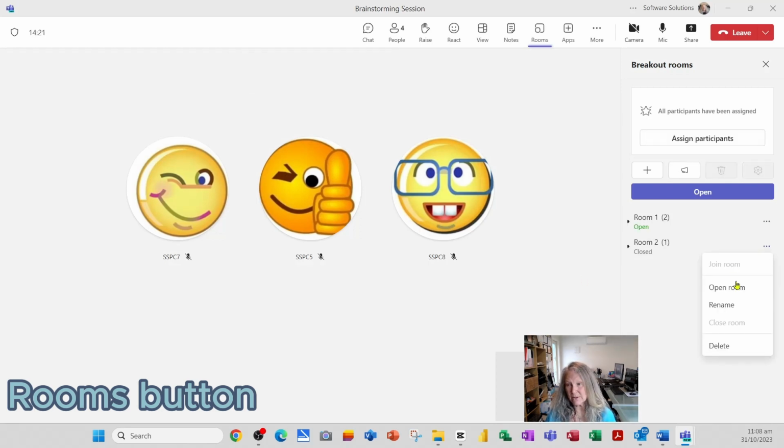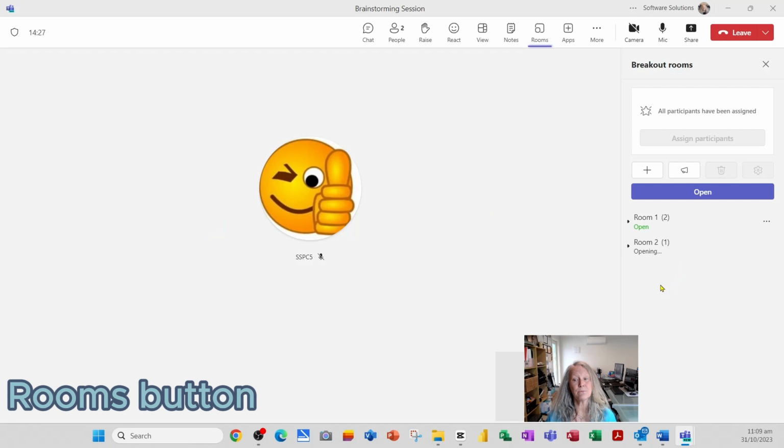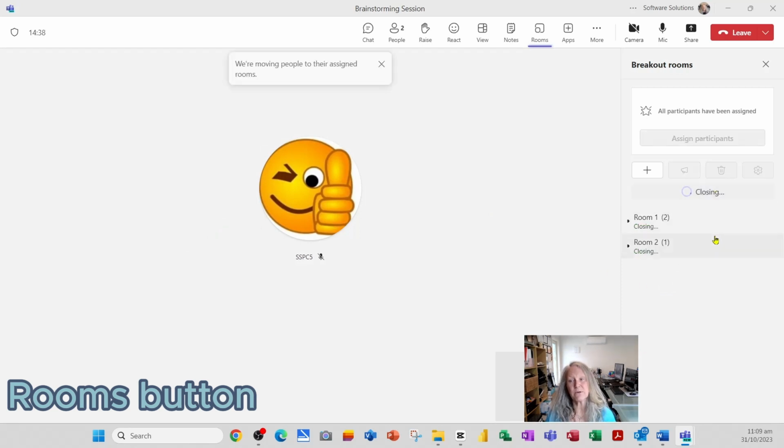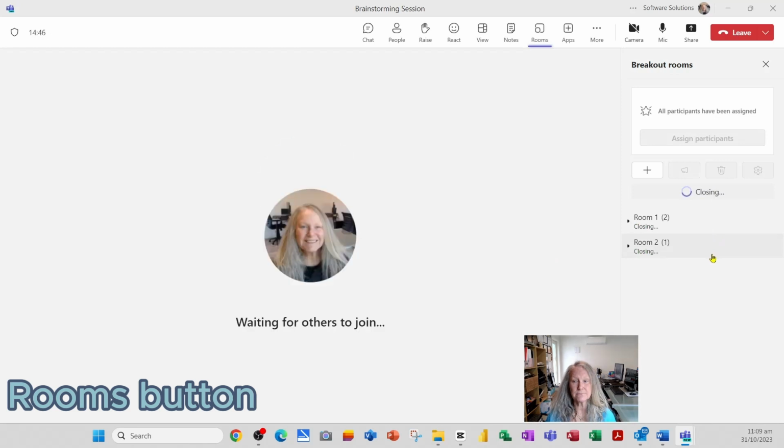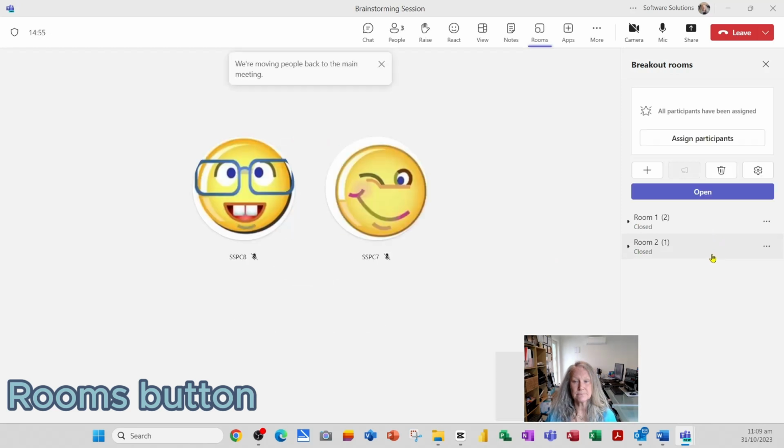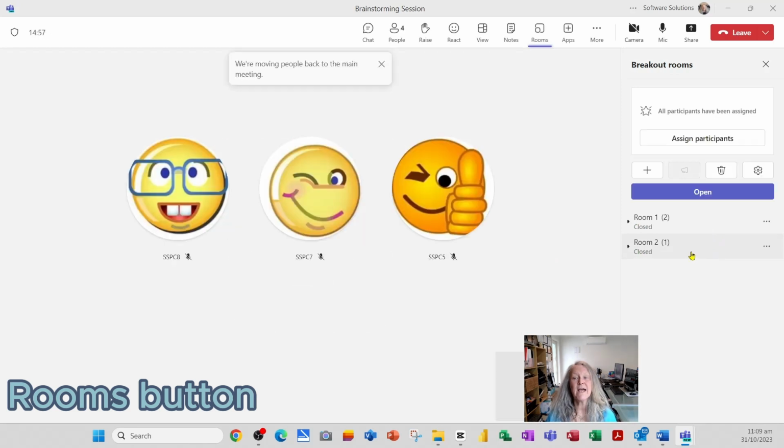I can open up this room, and now people, or 1 person in this case, is now working in that breakout room. And there they are there. I can close those rooms so everybody comes back to the meeting. And now everybody's back at the main meeting. So have a look at breakout rooms.